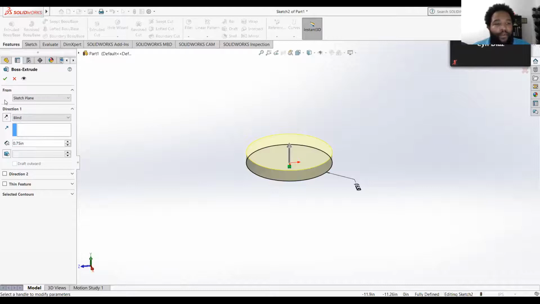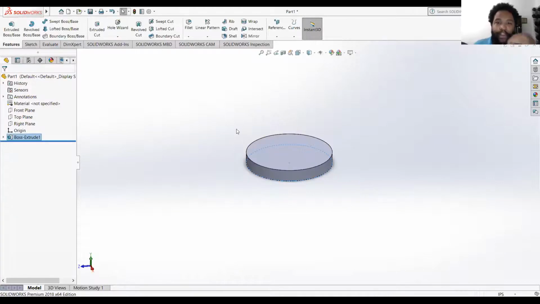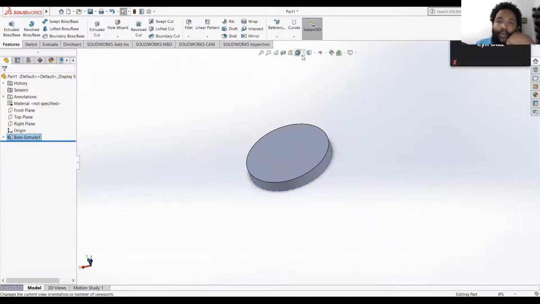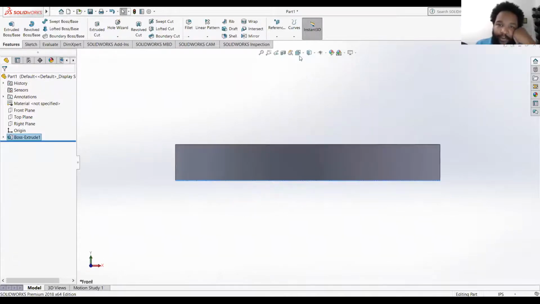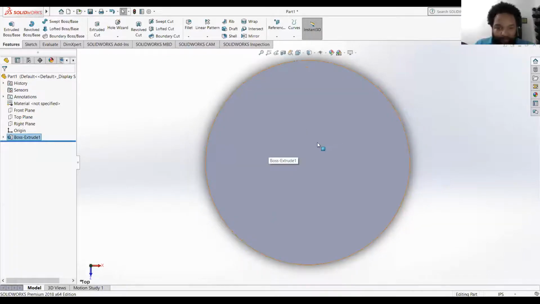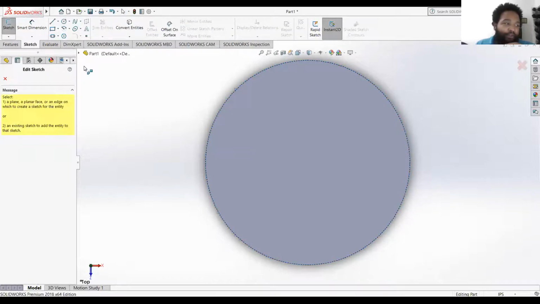And to go ahead and actually get that, for it to stay, we're going to hit this OK button, and it's going to give us this nice little disk. So what we're going to want to do is go back over here to the top right, go ahead to the top again and make another circle.